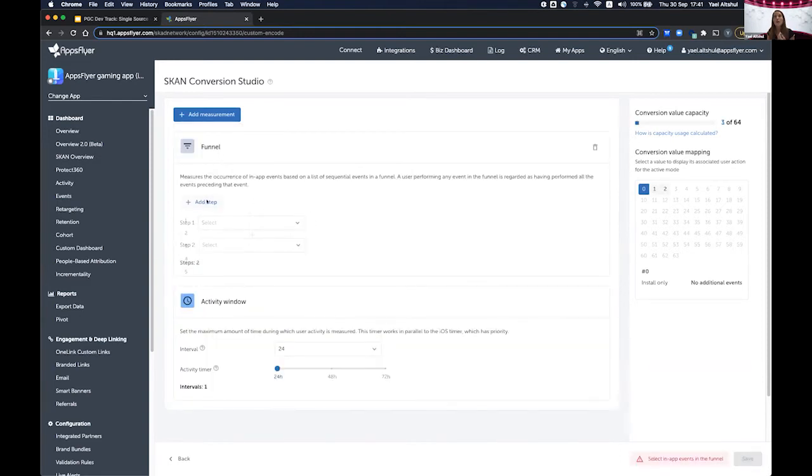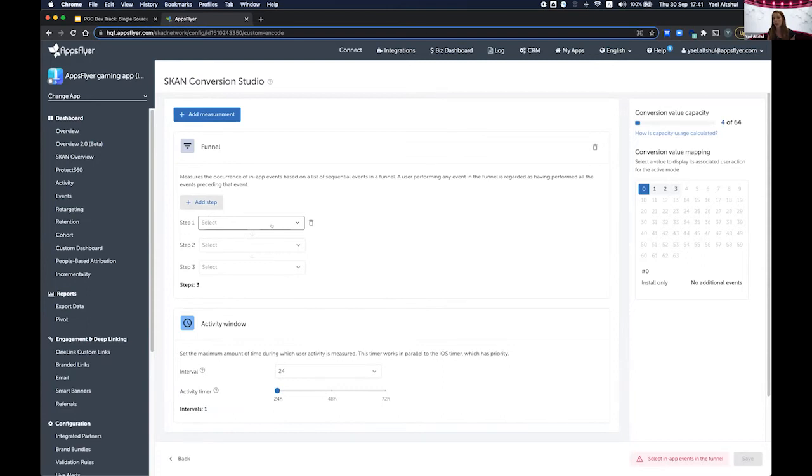For example, a funnel is the most efficient way to measure sequential events. That means that one event must happen before the other. So for example, if you want to measure level complete 1, 2, and 3, we will use the funnel in order to measure all the conversions. And if, for example, level 2 happened, we will report on both 1 and 2. And if level 3 happened, we will report on 1, 2, and 3.